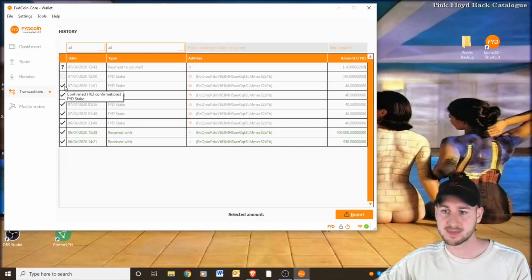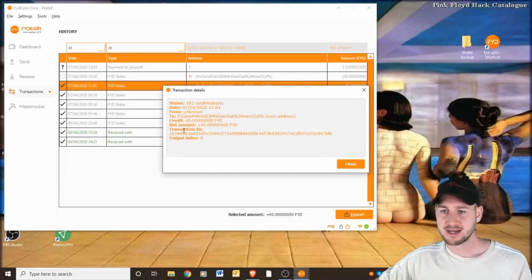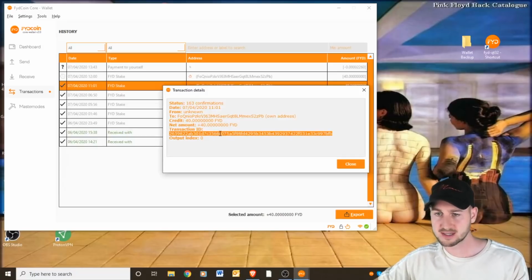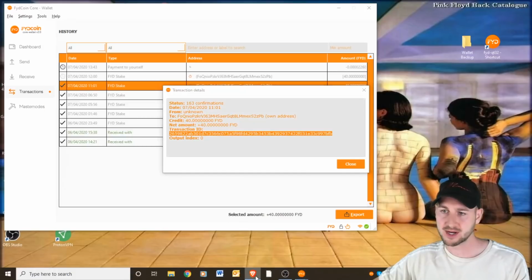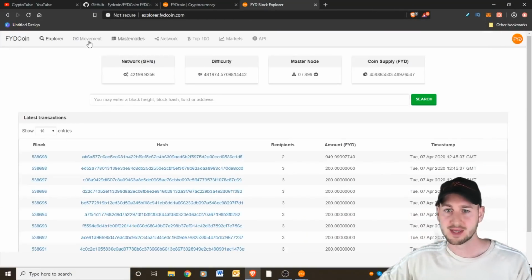So we're going to actually go and check a verified transaction out right now. So this was a stake reward that I received. Double click it. And down here we have transaction ID. So it's this huge number down here. Control and C. And then what we're going to do is go onto the FYD Block Explorer. If you type in any cryptocurrency that you've got, so if it's Bitcoin, so Bitcoin Explorer, you'll get a list of explorers that you can go and check out the blockchain of.